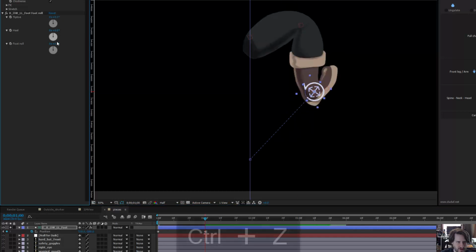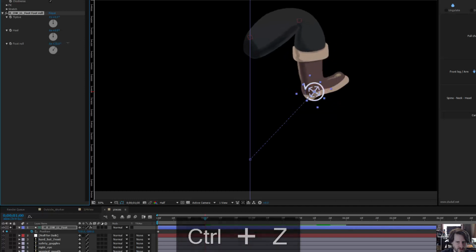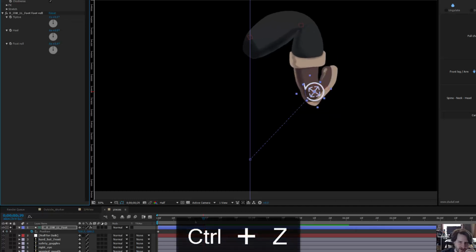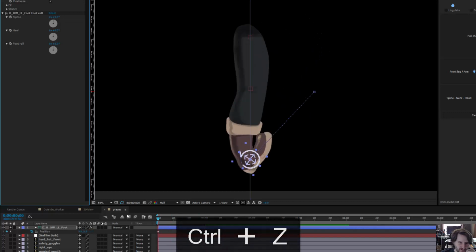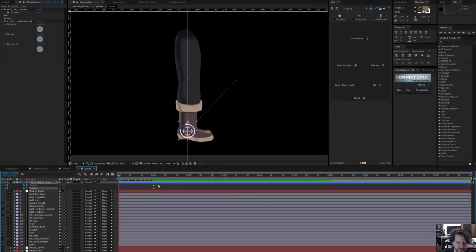Our toe looks like it's working. Let's just try the foot roll. Oh, that looks great. That looks great. So we're just gonna get this up here out of the way. Oh, snacks. Oh, snacks. And we'll put this to 0.